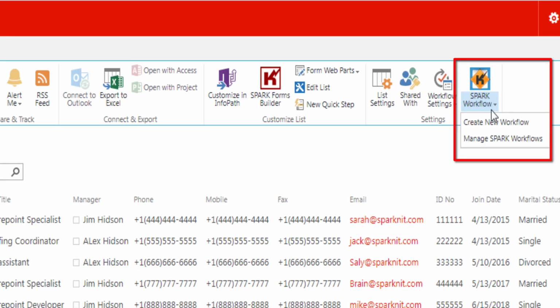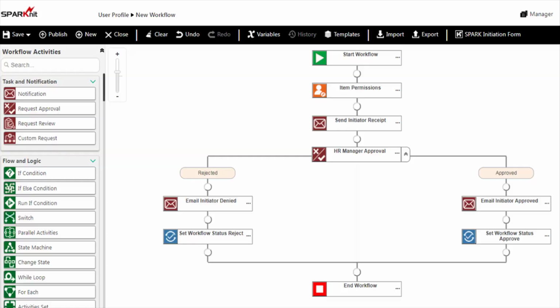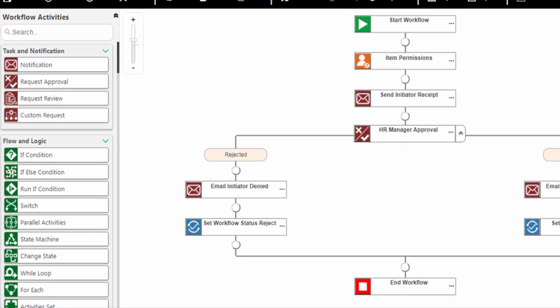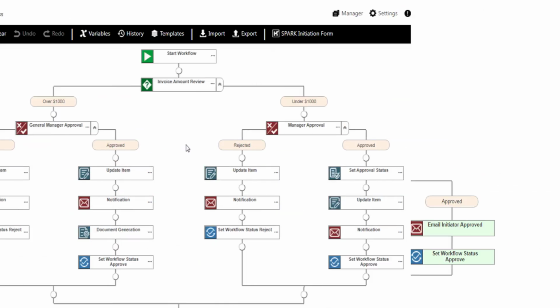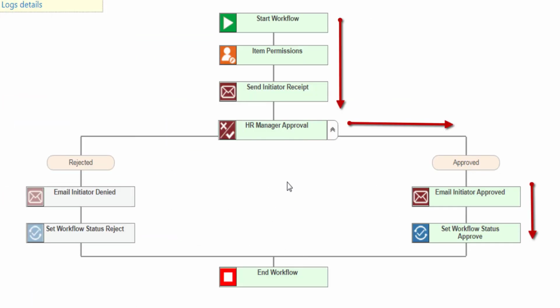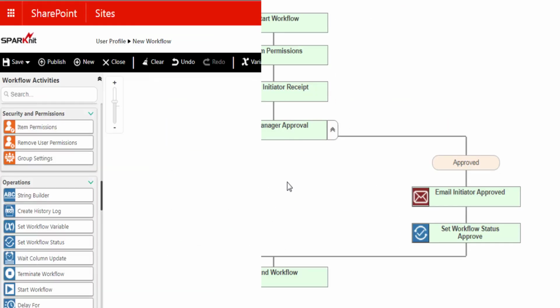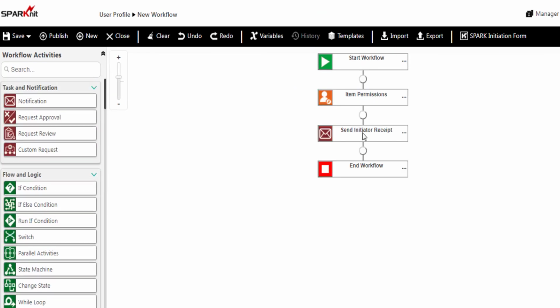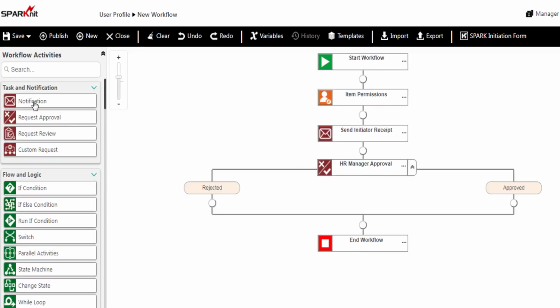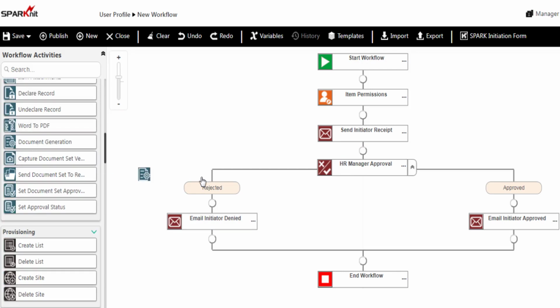Spark Workflow is a workflow designer tool for SharePoint. It enables you to quickly design and build out business processes, from simple ones to more complex processes, to facilitate your manual process and convert them into fully digital ones. The intuitive designer lets you create and design workflows by just dragging and dropping in a matter of minutes, without the need to write any code.